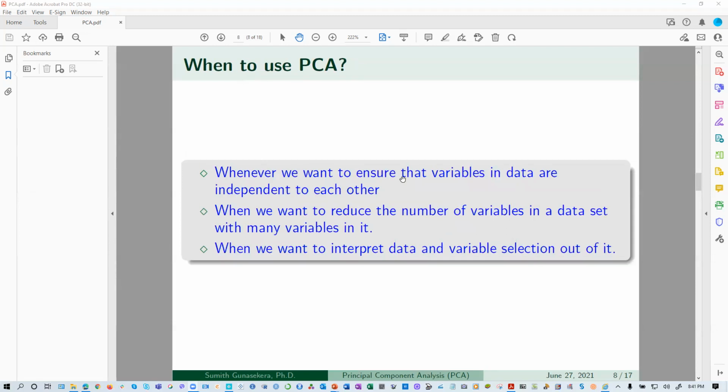When to use PCA? Whenever we want to ensure that the variables in the data are independent of each other. When we want to reduce the number of variables in a data set with many variables in it. Sometimes, rather than reducing the number, you're going to reduce the dimension. If we want to interpret data and do variable selection out of it, it's a kind of combo. You're going to get rid of some variables that do not contribute much to explaining the variation in Y, plus you can reduce even the dimensionality.